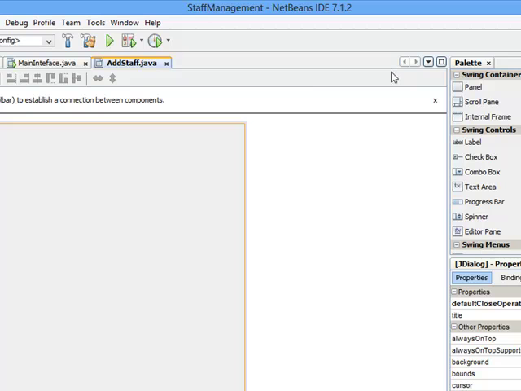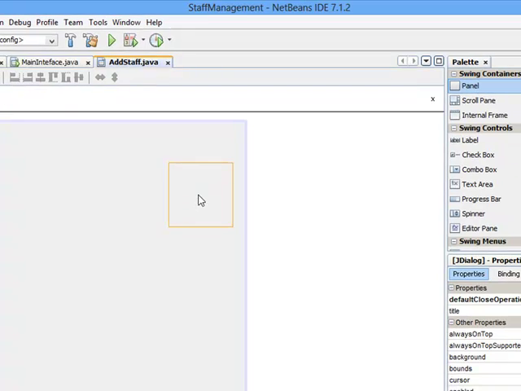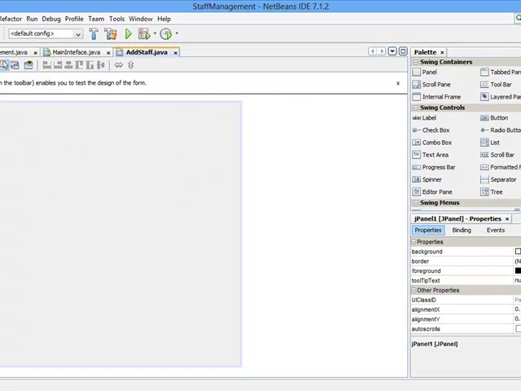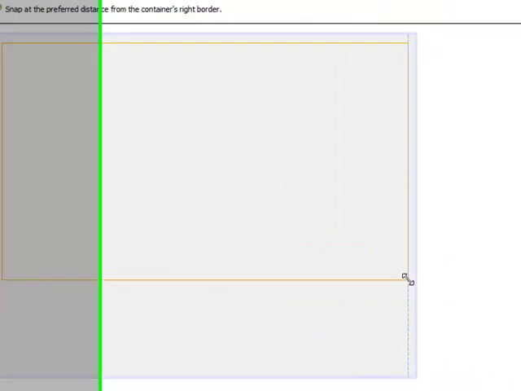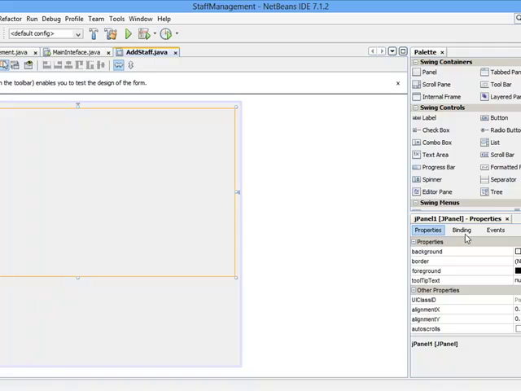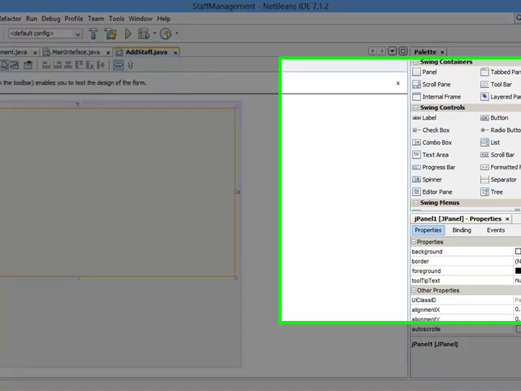Now the first thing I need to do is to drop my panel. I need two panels on this particular interface. The first panel will group my biodata, while the second panel will group the next of kin information or biodata. So you come here, double click, place a panel here. You can expand as you wish. Come and place the second panel.